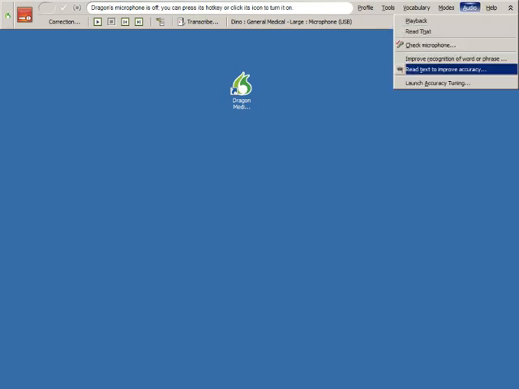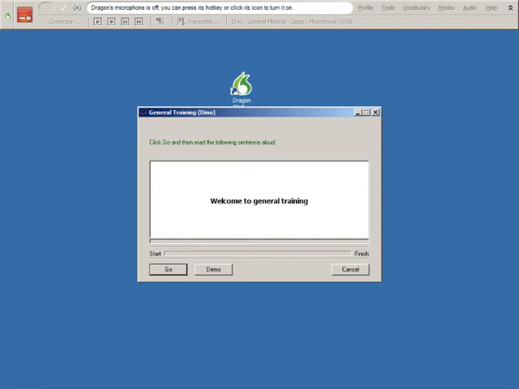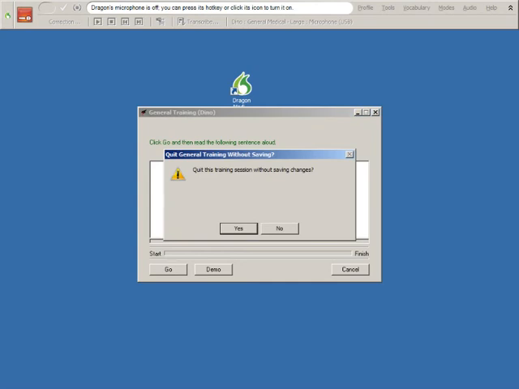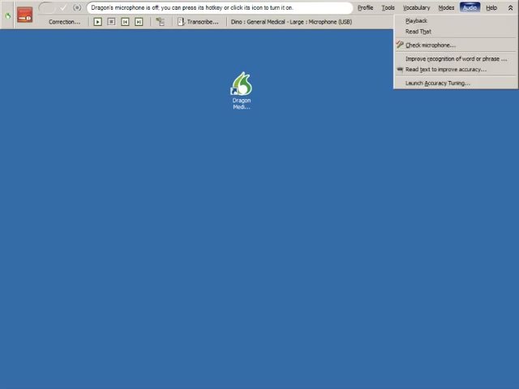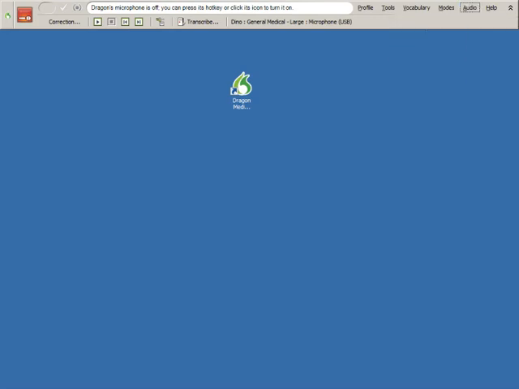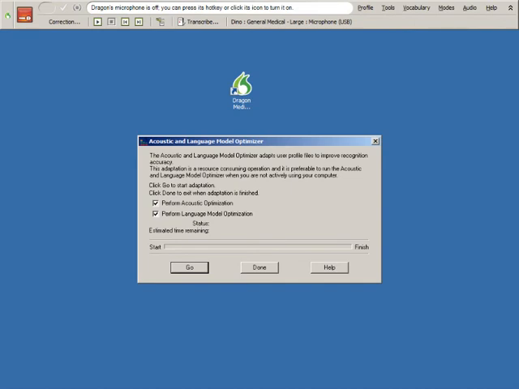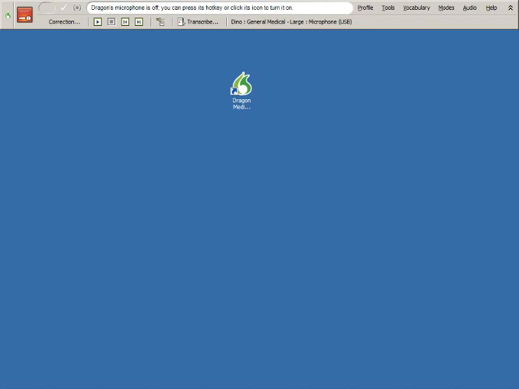Read text to improve accuracy. This quickly opens the General Training dialog box. I'll close out of this window and quit training session without saving changes, yes. Launch Accuracy Tuning. This opens the Acoustic and Language Model Optimizer. I'll close this window and go to the Help menu.